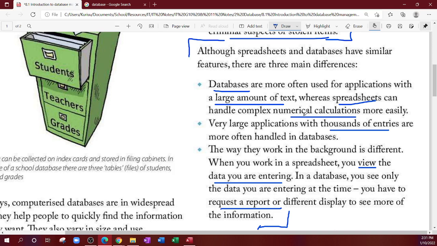What is the difference? When you want to carry out a lot of calculations, which you would have learned last term, you're going to use a spreadsheet. Okay. And if you're going to need to store a lot of data, a lot of text, that is where your database comes into play.